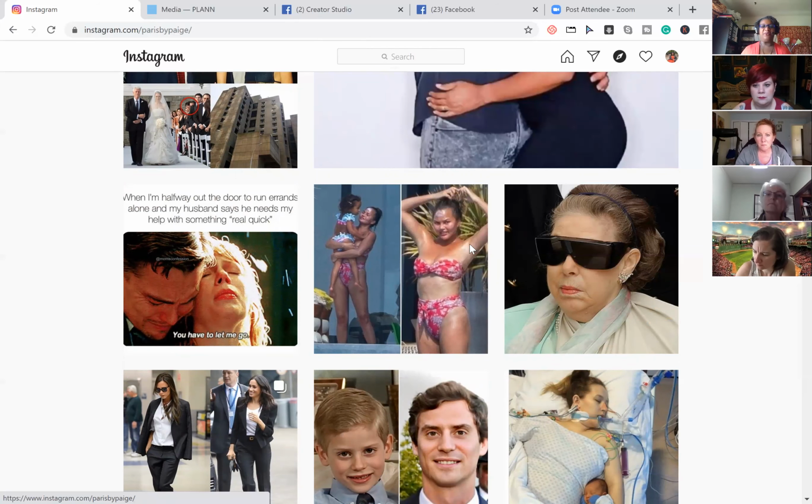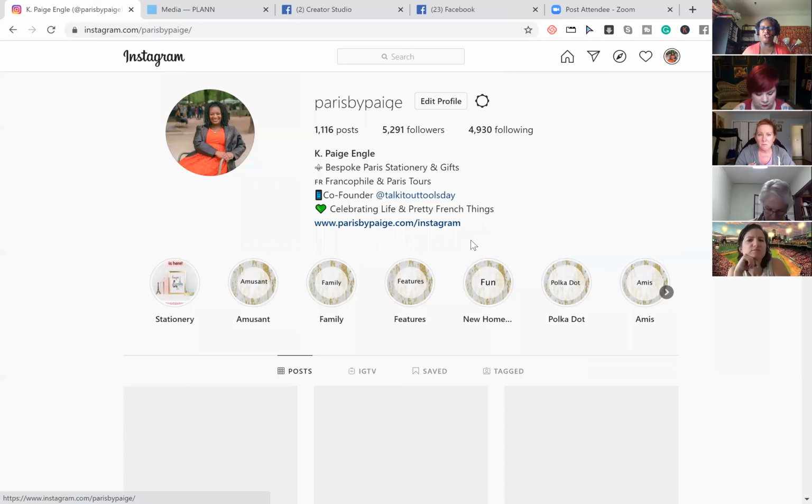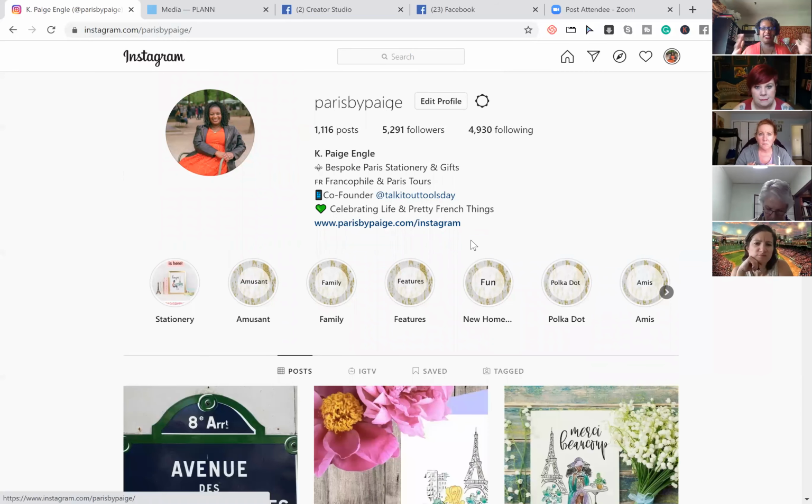There we go. So this is actually your profile on Instagram. And it shows how many posts, followers, all that kind of stuff. You can edit your profile right in here. So if you wanted to change a title or change an email or change your website, you can do that right here through the edit profile.